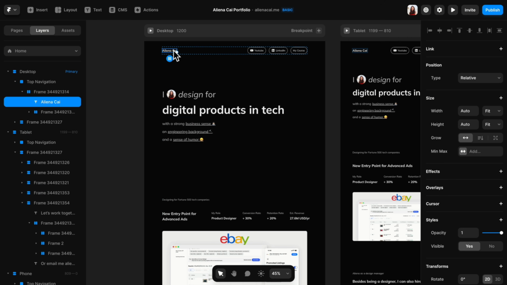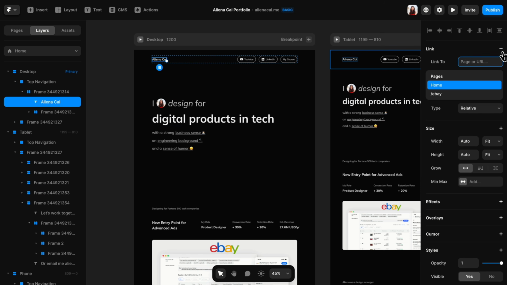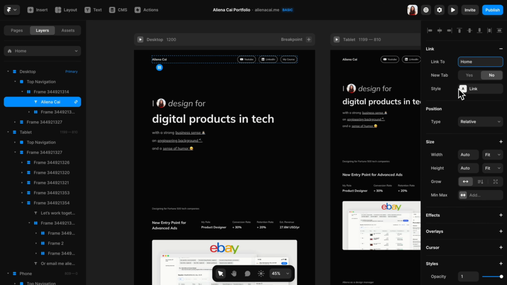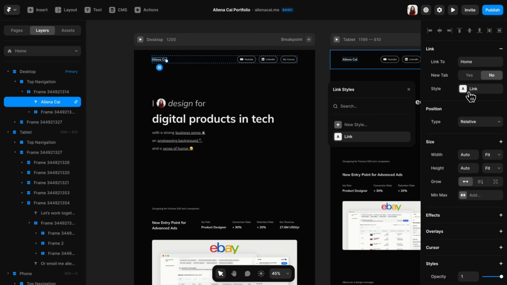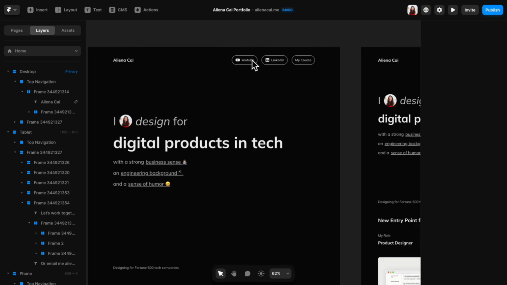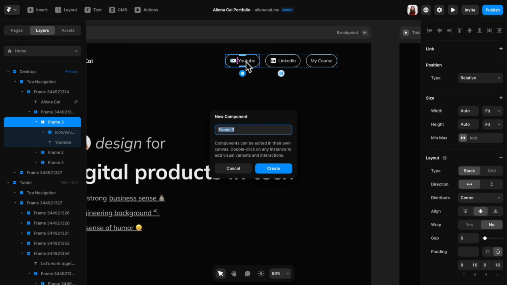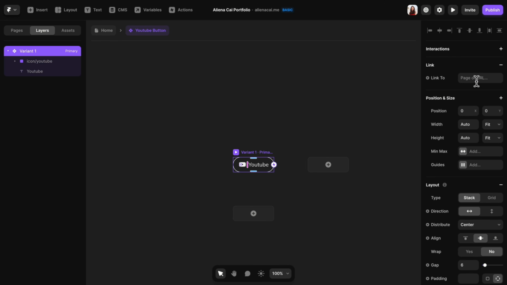Next, let me show you how to create links. Select the element you want to link and click the plus icon next to link. Then either select the page or paste in a URL. If you are linking text, Framer will automatically style it as a link, and you can adjust the style here if needed. If you want a hover effect on buttons, it's a little bit more advanced, but I will get you through it. Select the button, right-click, and choose Create Component, and add the URL link.